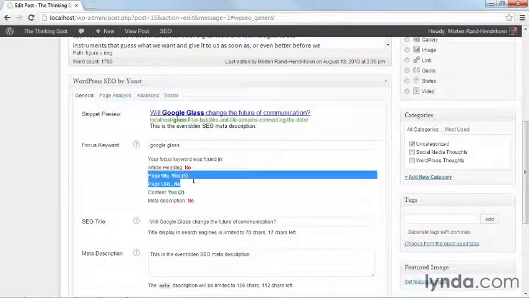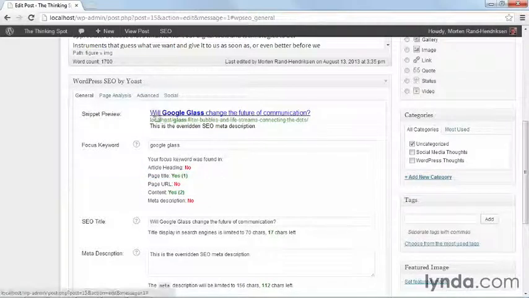For page title, it says yes, and that's because that's the page title I created. So this SEO title, that's great. I have the term that I want to target in my page title. If I didn't, I should really add it in.